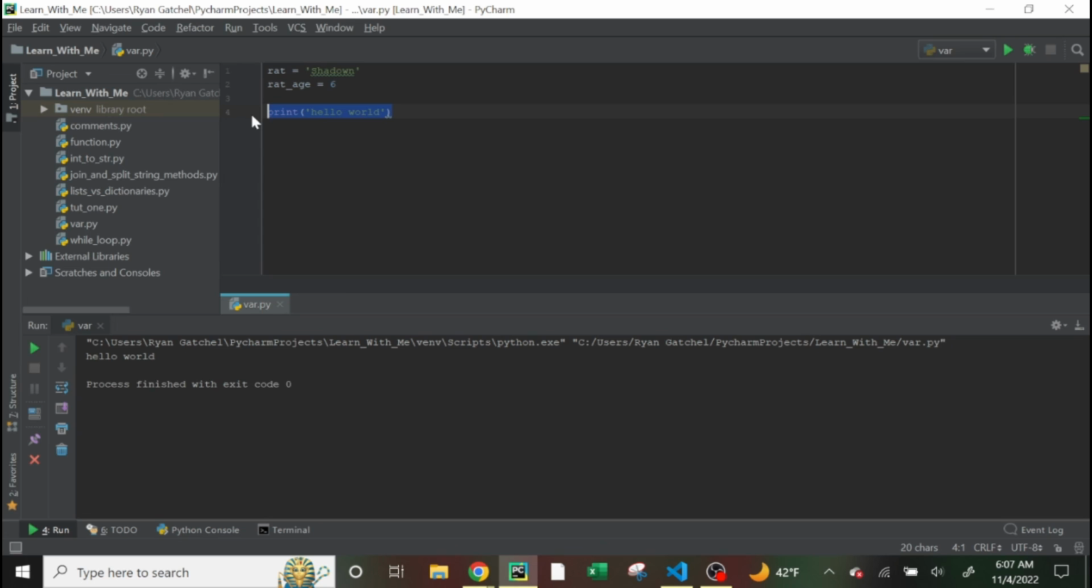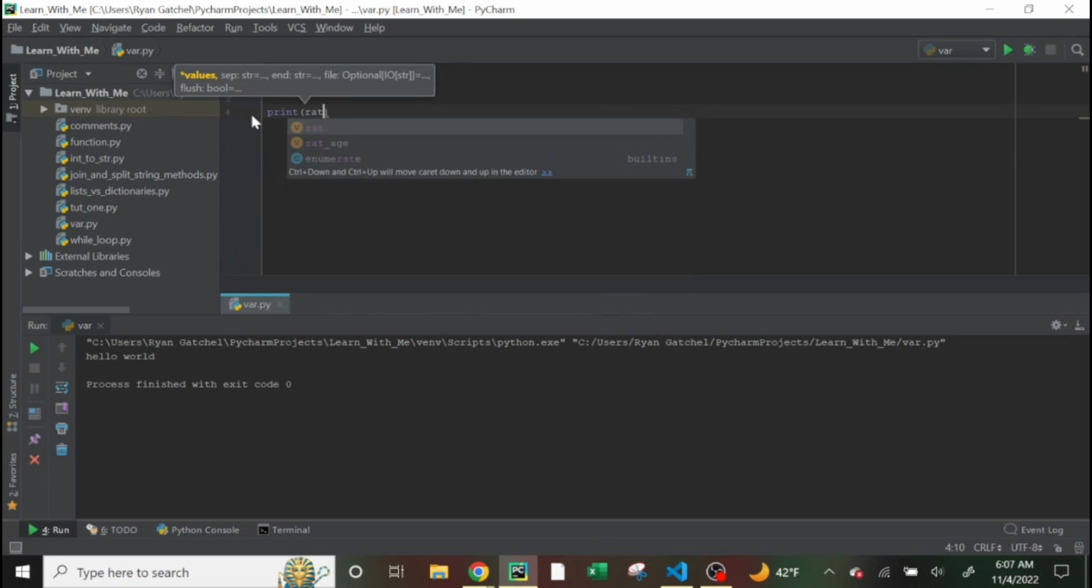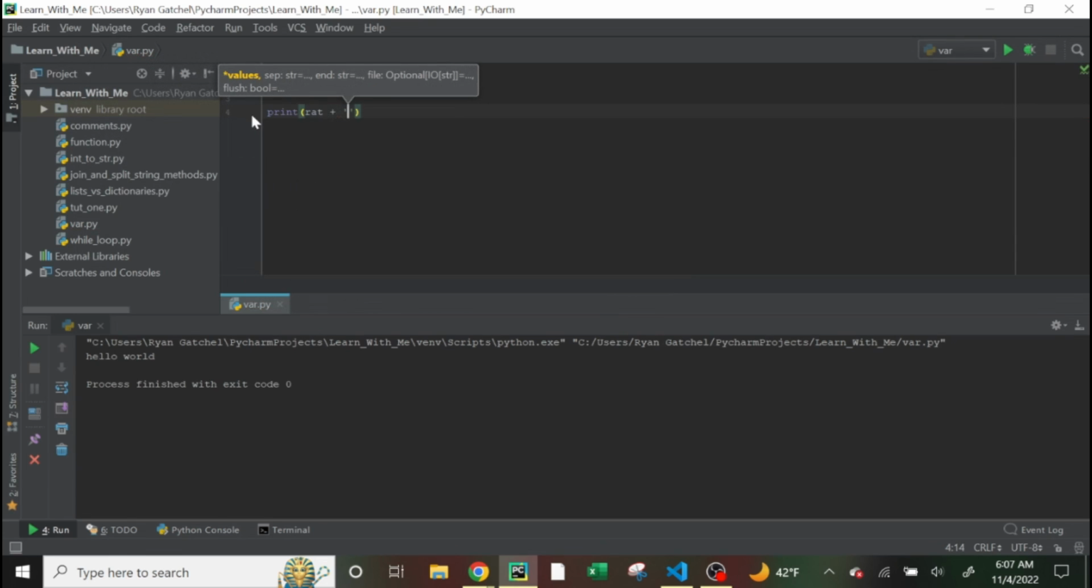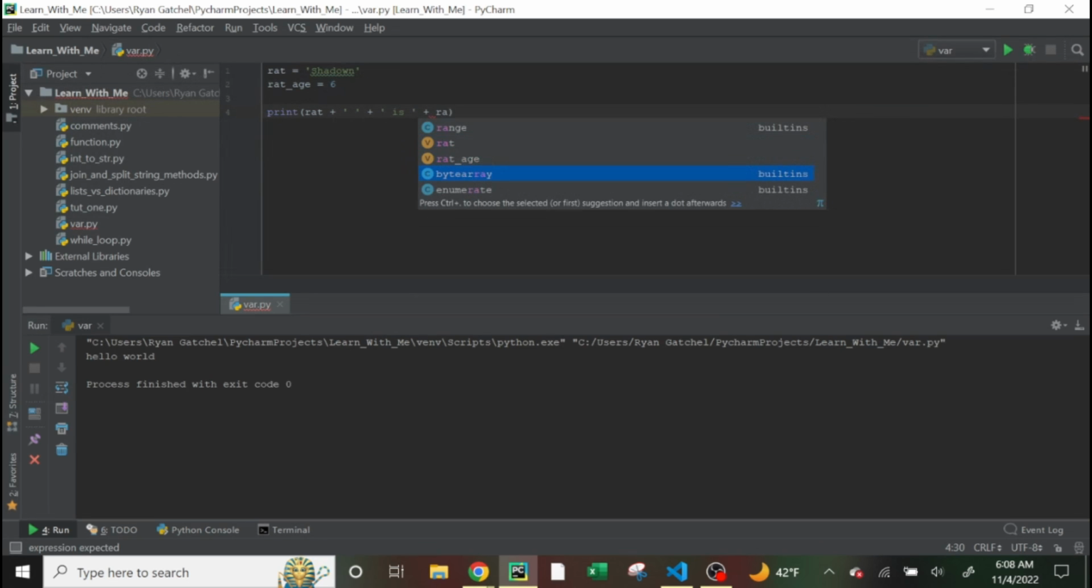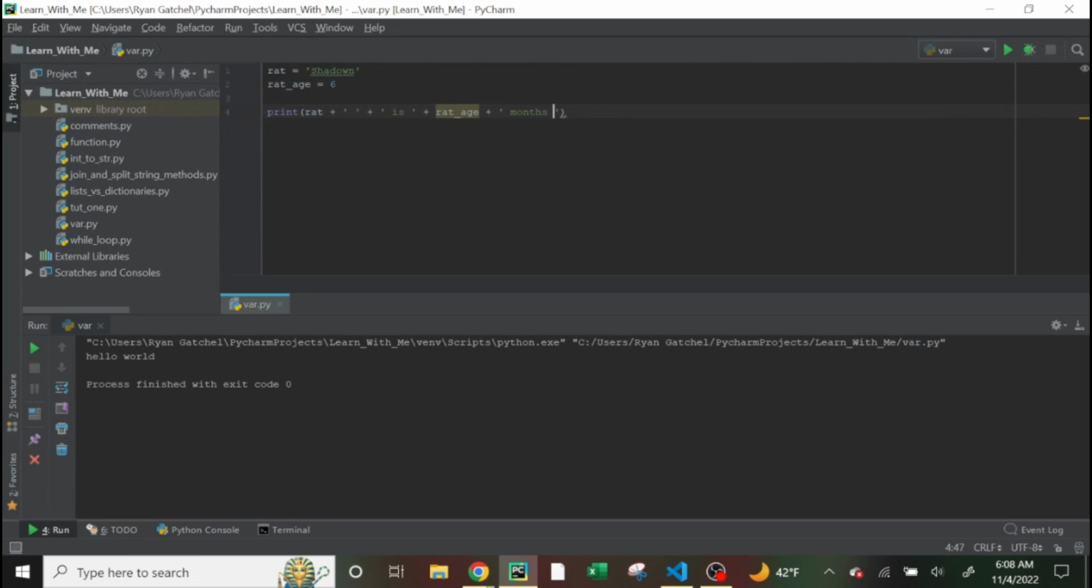So now all we're gonna do is we're gonna print rat plus, put single quotes in there and put a space, and I'll explain why. It's because if you don't put a space, then it would push everything together and it doesn't look as pretty. So there's single quotes plus, and then we'll do is, and then we'll do another plus, and we'll just do the variable rat age, and then we'll do another plus, and we'll do months old.